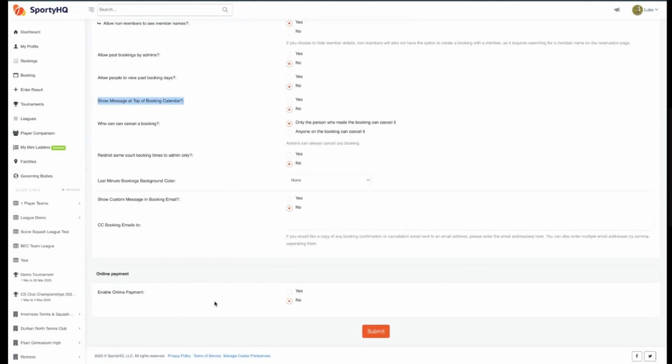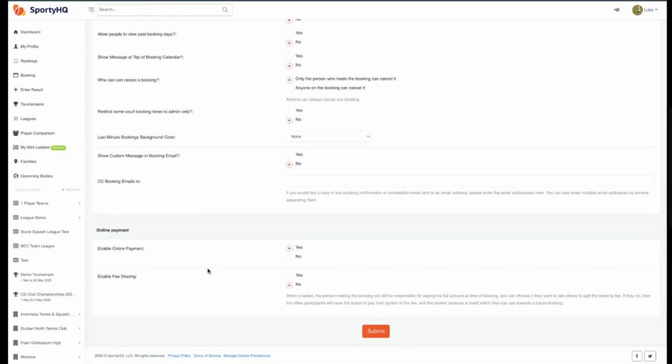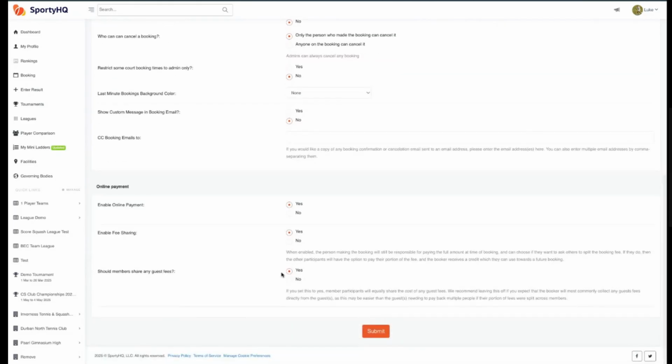And then finally, online payments. We will say yes to enabling online payment because we'll take a look at it today. And then enable fee sharing. I'll say yes. We may not dive into fee sharing too much today, but essentially it allows a person to book, to pay, and then the person that they've booked with will get an email saying, hey, this person has asked you to share the cost of the court.